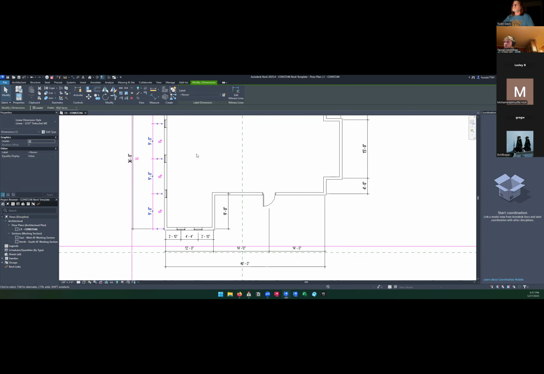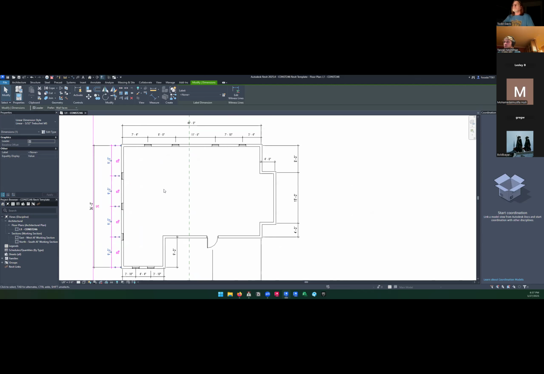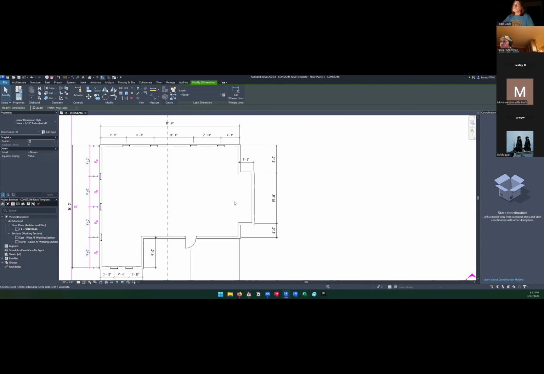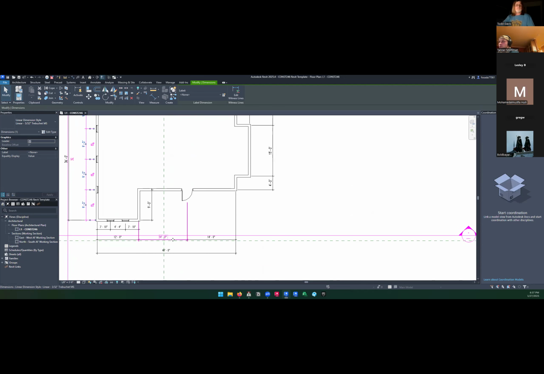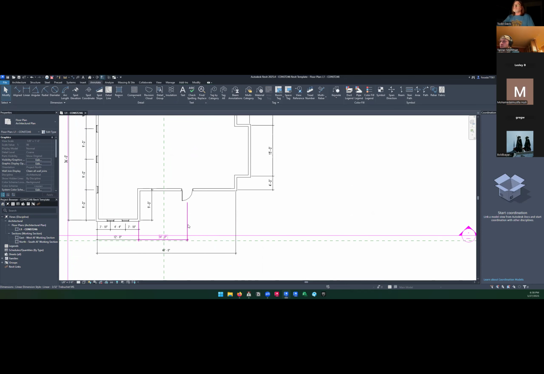So that being said, let's go ahead. This is great. Go ahead and delete your 14-foot dimensions to the door, because those are individual, right? Correct. Okay, move that, delete those, move the door.